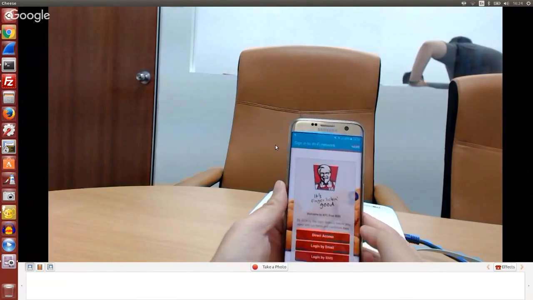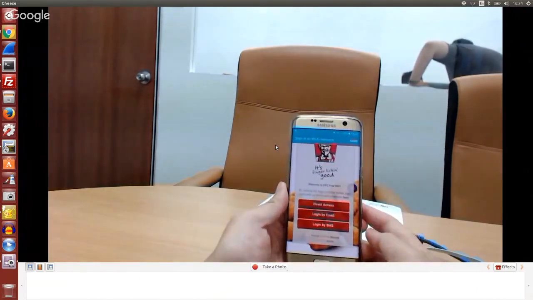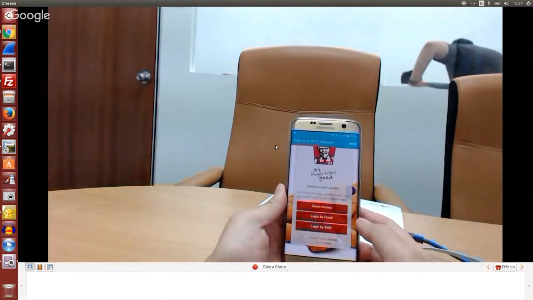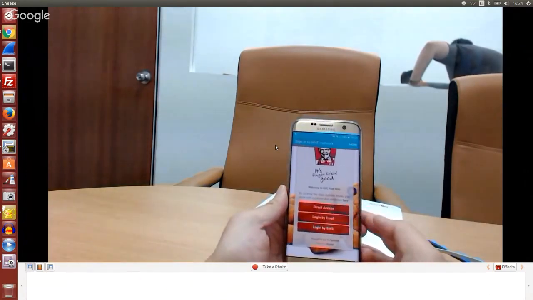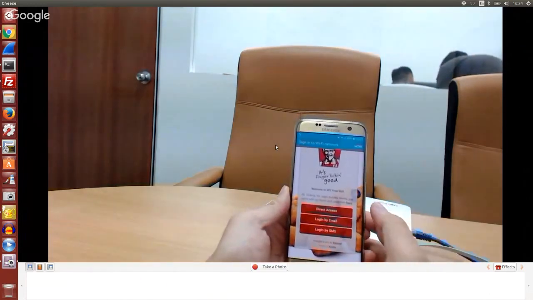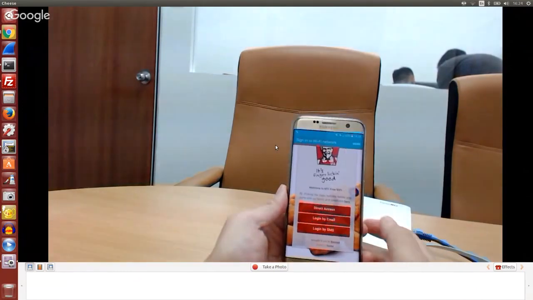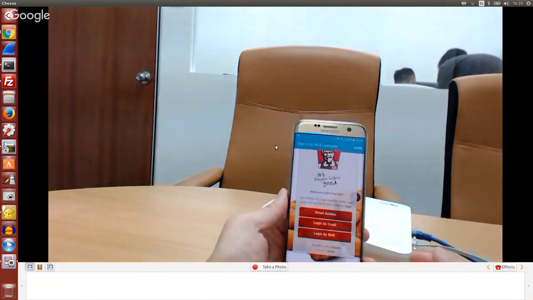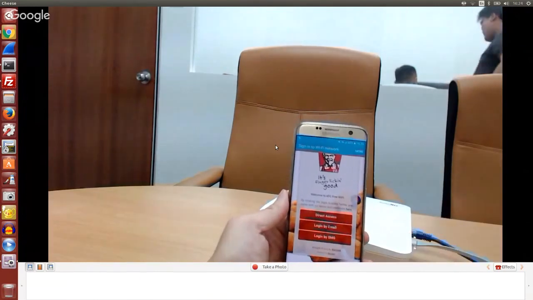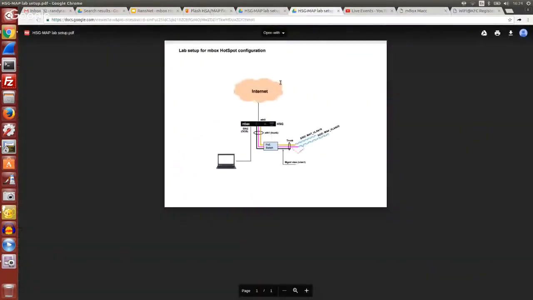Okay, so these are the 3 login options we have enabled. We have enabled direct access, login by email and SMS. We couldn't enable Facebook because our gateway does not have a public IP address. And also, just to explain again, why in earlier labs our gateway was able to do Facebook integration even though it was having a private IP address.